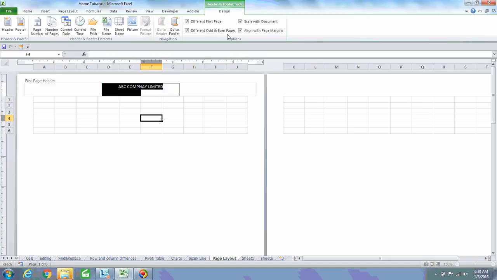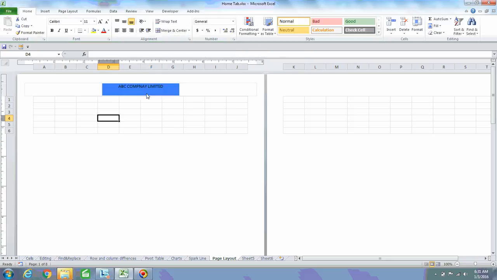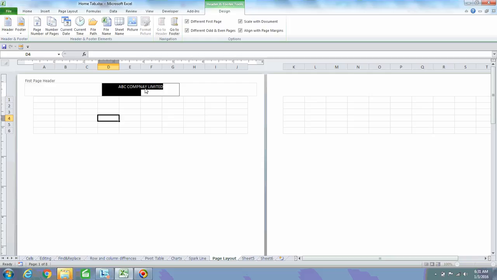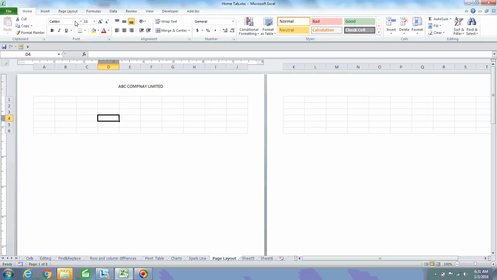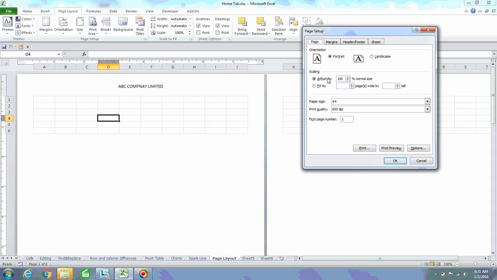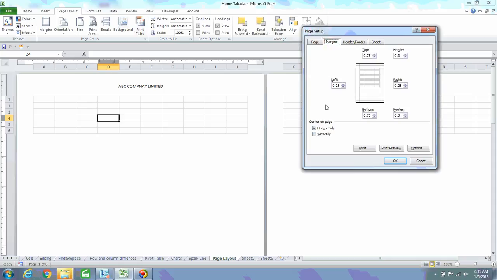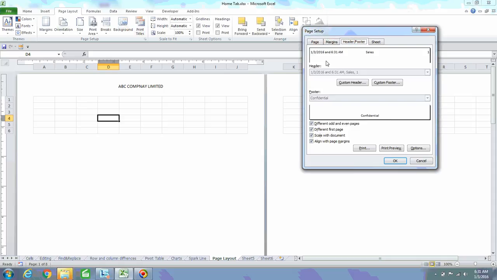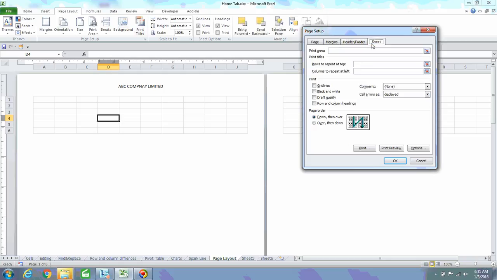And scale with the document. This scaling we have already observed. So align with number of pages can also be done. So this is how we can insert headers and footers and set different first page. And now let us look at what are the options which we have left. So these are all options which we have observed. These are also what we have observed. Header and footer we have done with. These options are done. Next, go to the sheet.